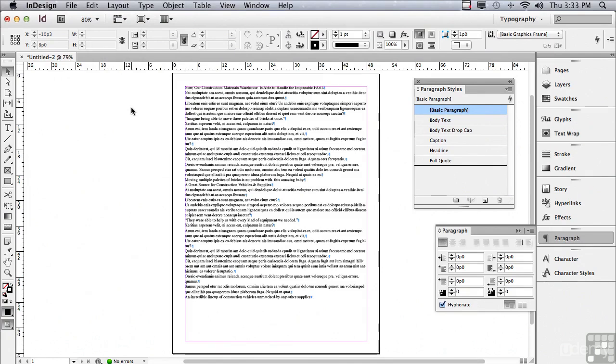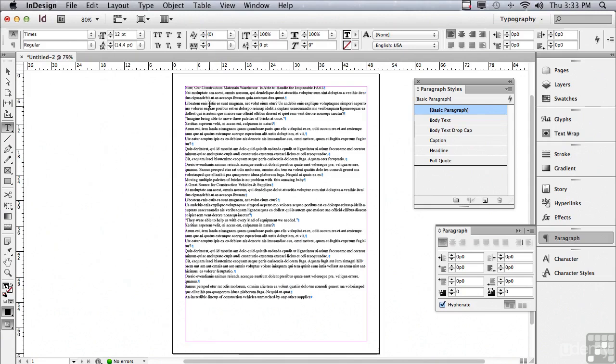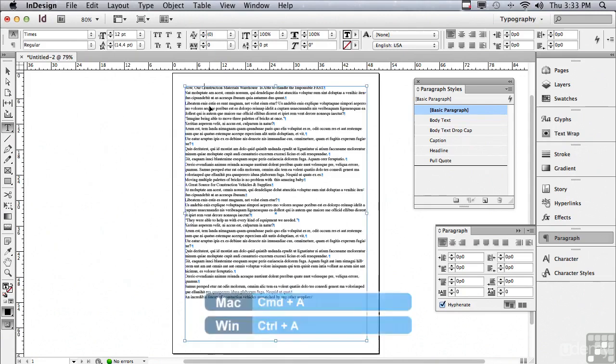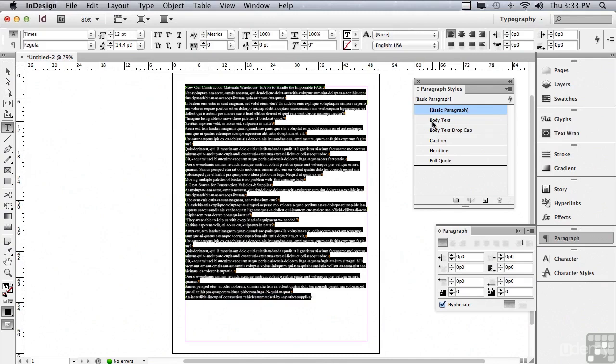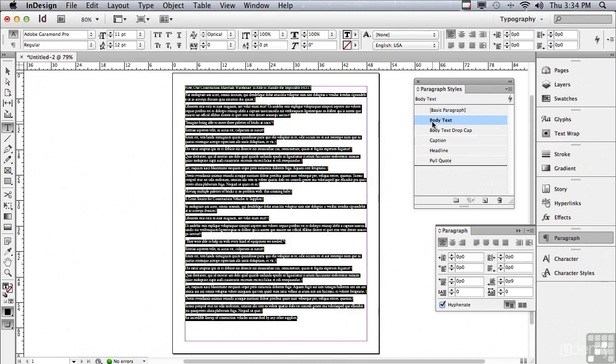Now, I happen to know that most of this text is actually body text. So what I'm going to do is double-click with my selection tool anywhere in the text to get an insert point and switch to my type tool. Then, on a Mac, I'm going to hit Command-A. On a PC, Control-A to select all of my text. I'm going to apply my body text style. I actually have over half of my formatting done already.